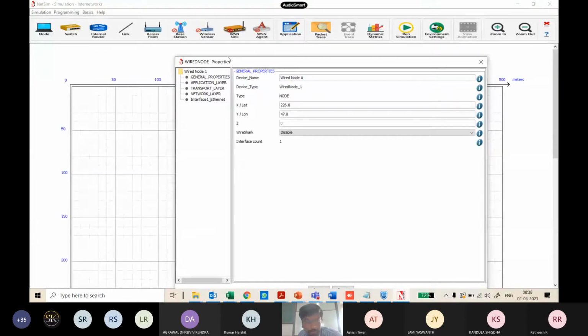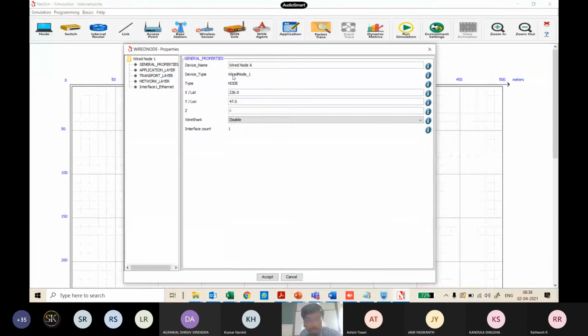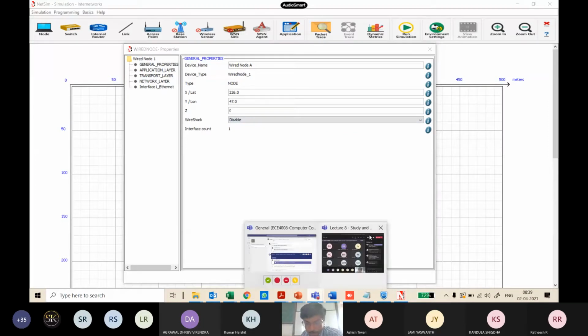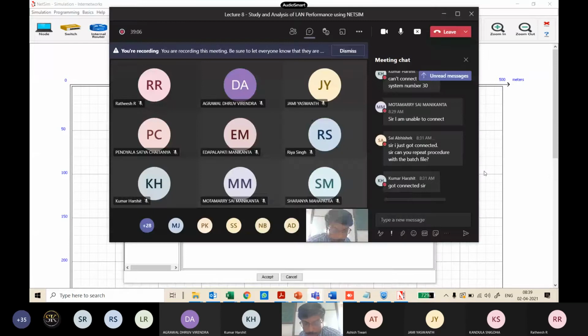Okay. So the general properties of the node are like this. What's the name of the node, type of the device, what X and Y coordinate it is placed at, and all this. There are a lot of things. The beauty here in NetSim is it also interfaces with Wireshark. Have you heard of this Wireshark tool? Wireshark is basically a packet sniffing tool. Just go and explore. We're not going to use that, but if you are interested, you can explore.